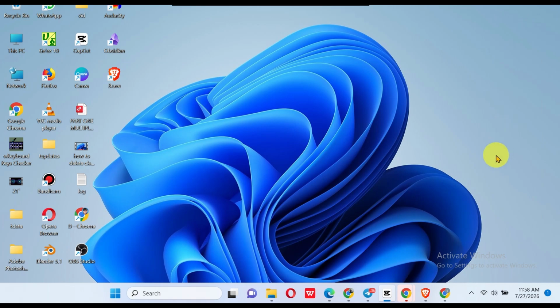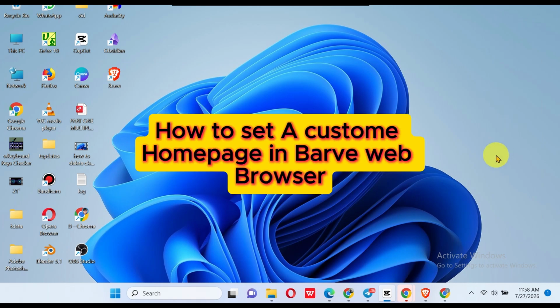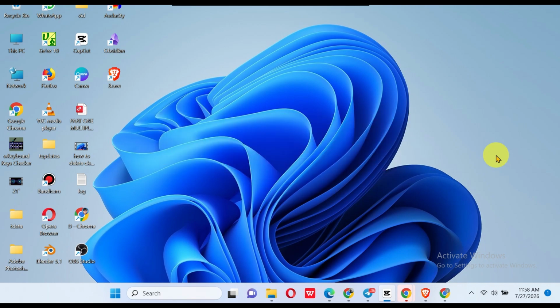In today's video, I'm going to show you how to set a custom homepage in the Brave browser step by step. Setting a custom homepage lets you open your favorite website every time you launch Brave. So let's get started. First, open the Brave browser on your computer.